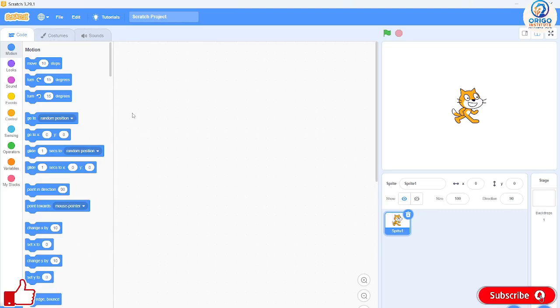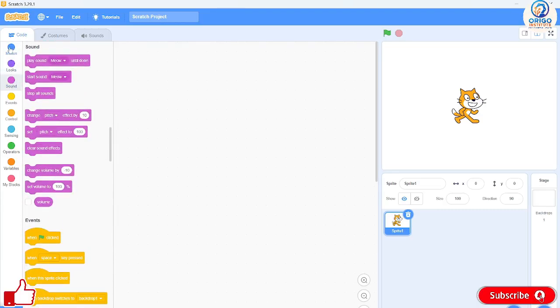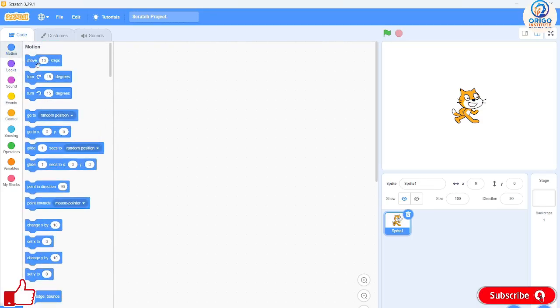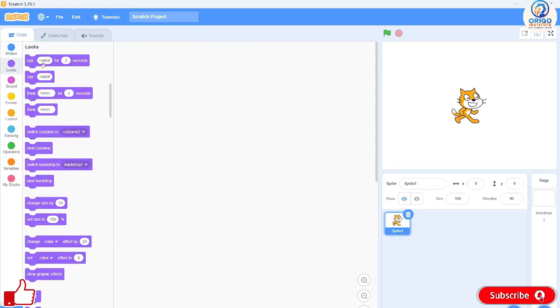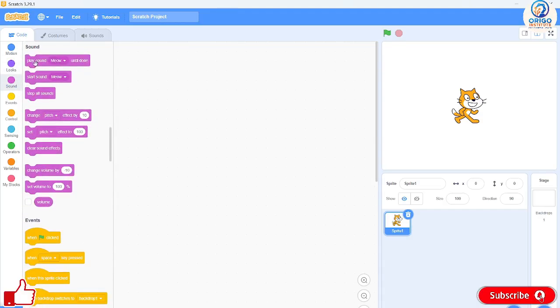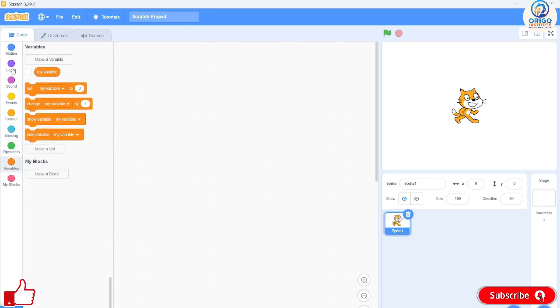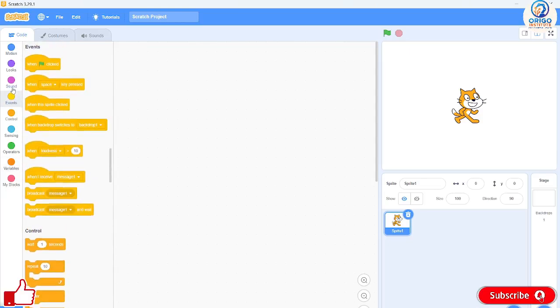Now I want to introduce you to the blocks and tabs. When you make your code, it will be easier to find the blocks. You can see here that motion, looks, events and controls, different tabs are available. When I click on a tab, different blocks pop up here. When I click on loops, different blocks are available, and when I click on sounds, different blocks are also available. So in each tab, different blocks are available, and we need to choose the blocks according to our project's needs.